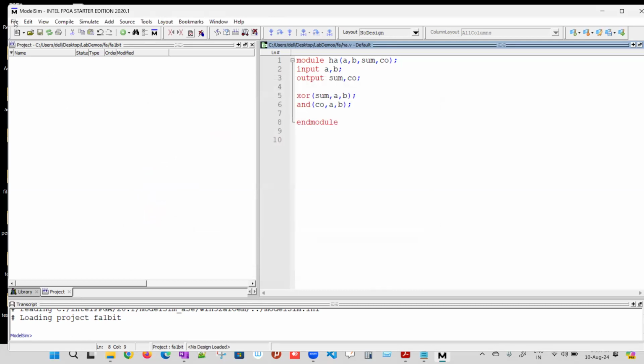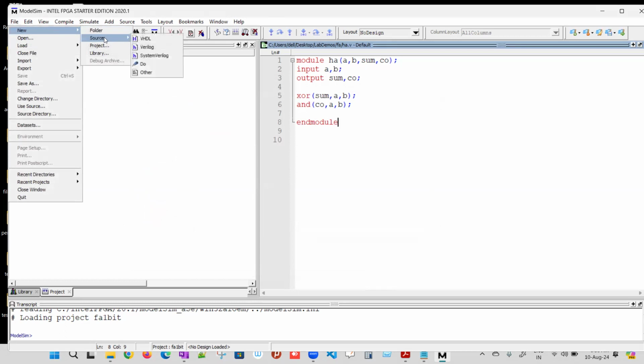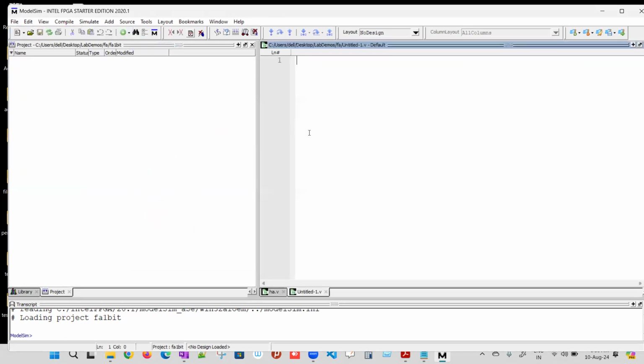Now go to File again. Go to New, Source, Verilog. Now we are going to write the full adder. So module FA. FA has A, comma, B, comma, C in, comma, sum, comma, CO as the port list. And the type declaration here is input A, comma, B, comma, C in, and output sum, comma, CO. Now we only have to instantiate the half adder that we have written.